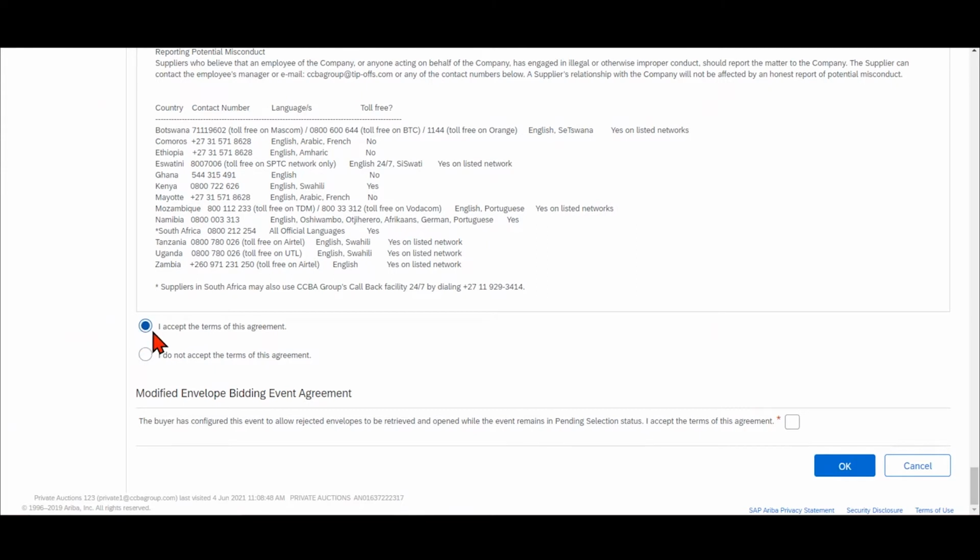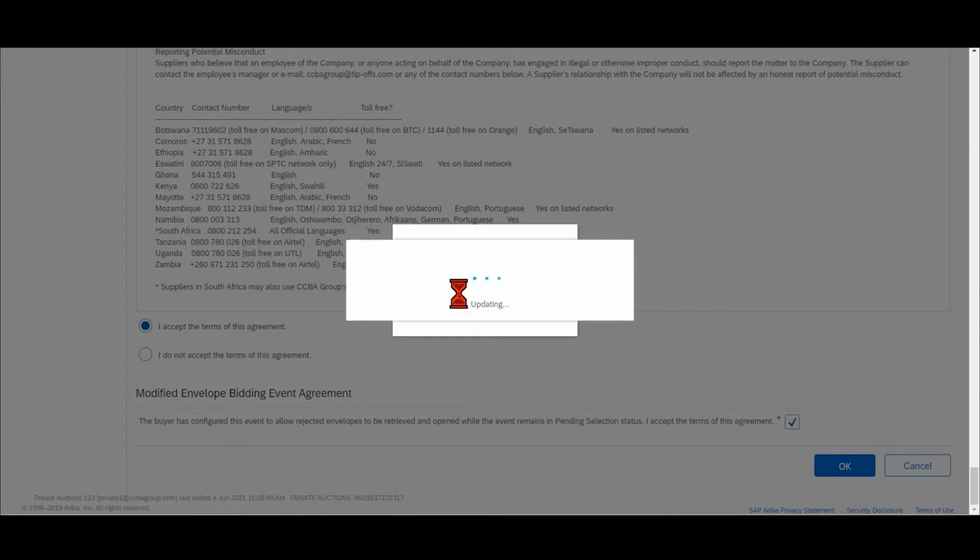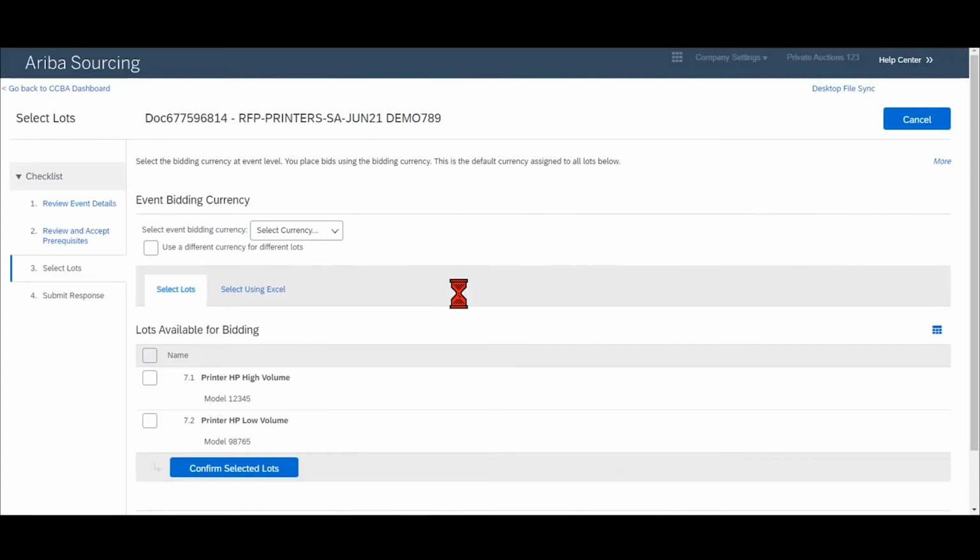On certain of the templates that you will need to populate, it will also ask you to say the buyer configured this event to allow rejected envelopes, and you just need to tick the box. Some templates will not ask you for the box, then you just accept the agreement here. Now you click OK and submit this agreement, click OK. Once you've accepted the bidder agreement, it will take you to the next step where you need to accept the lots.